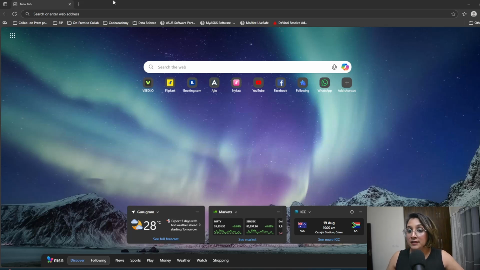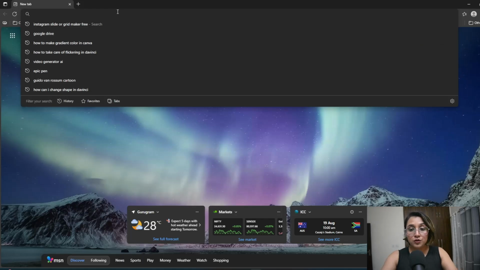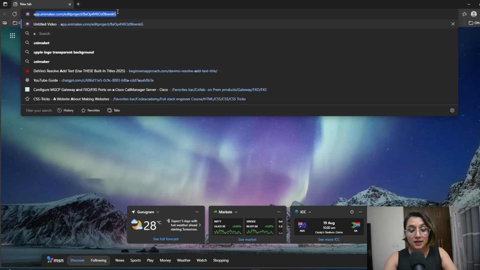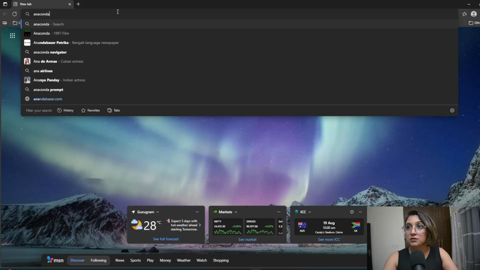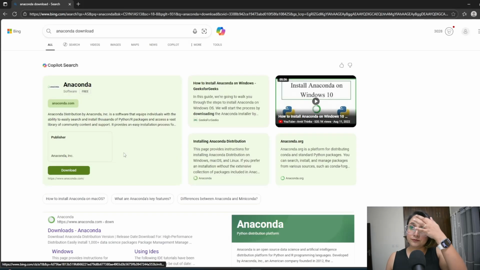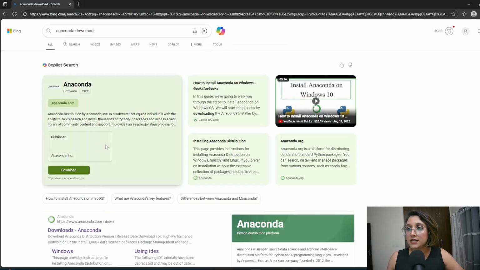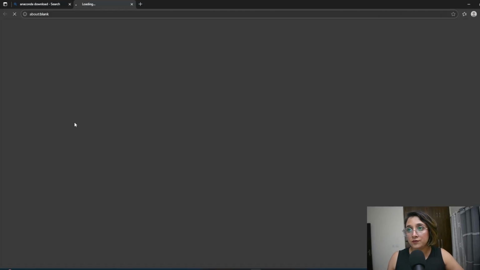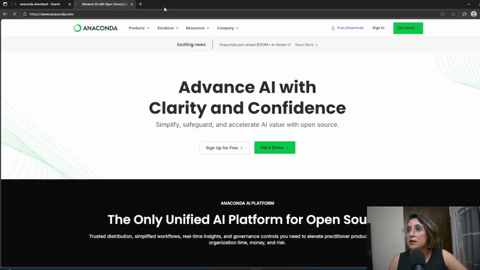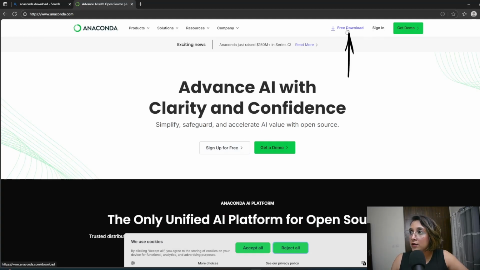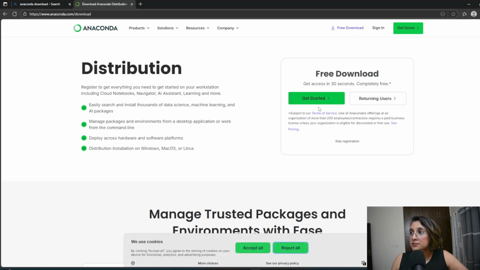So let's go to the web browser of your choice. It could be any web browser. I'm going to search Anaconda download, and that's the very first link. You can go here, wherever you want, but I'm just going to go to the main Anaconda site. And now we are going to click on free download. And on free download, we will be clicking get started.